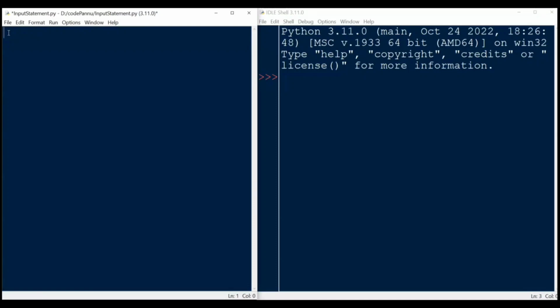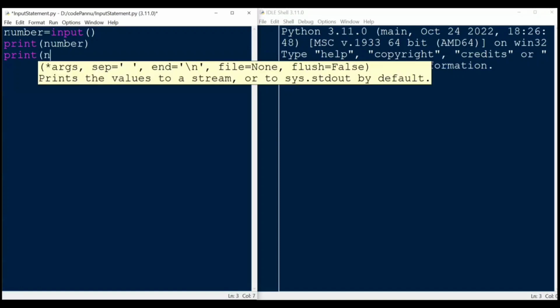So, I write number is equal to input open bracket close bracket. Let me write a print statement to print the number now. Print open bracket number close bracket. Then let us add another print statement to add the value 5 to number. Print open bracket number plus 5 close bracket.